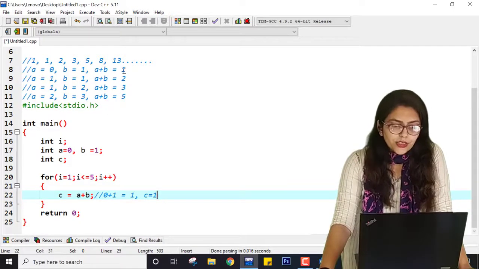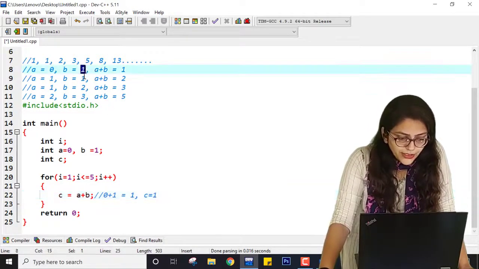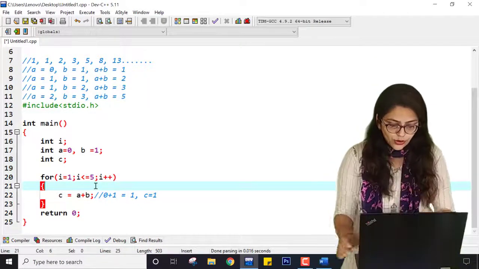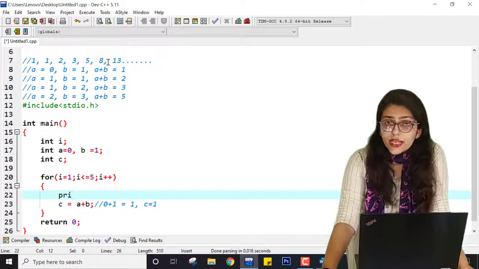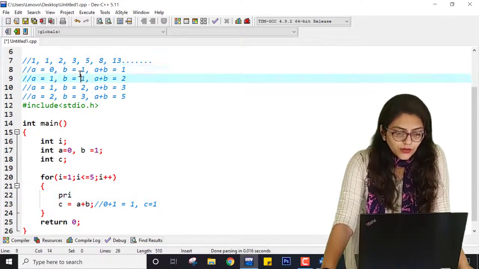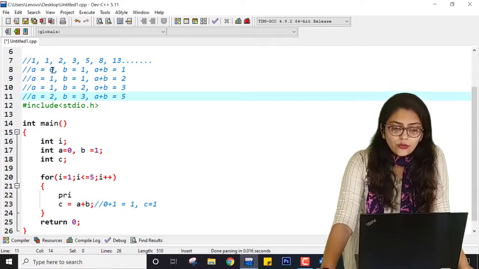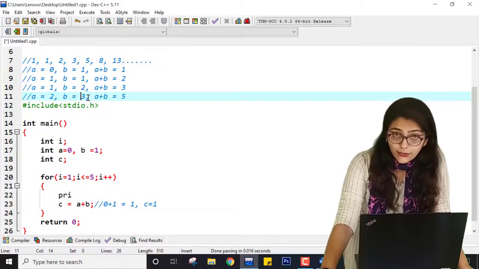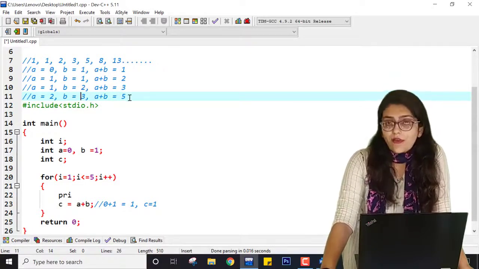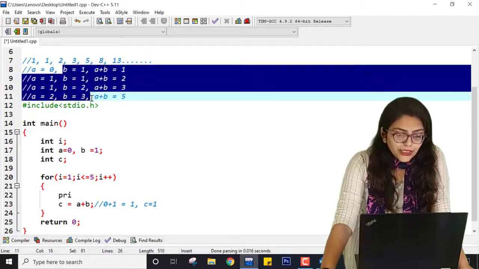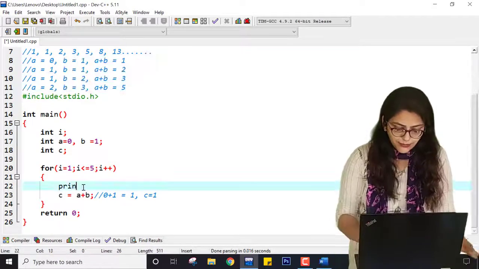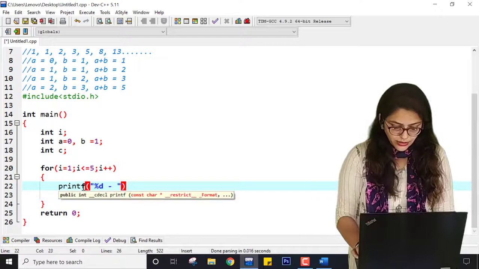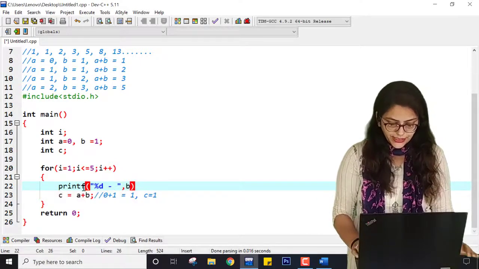Now I am going to print this one. You can see that you are going to print the value of b. So what sequence do I want? 1 1 2 3. Here a's value will be 0 1 1 2, which is not correct. b's value will be 1 1 2 3, which is the correct Fibonacci sequence. c's value will be 1 2 3 5, which is not correct. So I want to print b's value only every time. So here I am writing printf %d, and here I am printing the value of b.